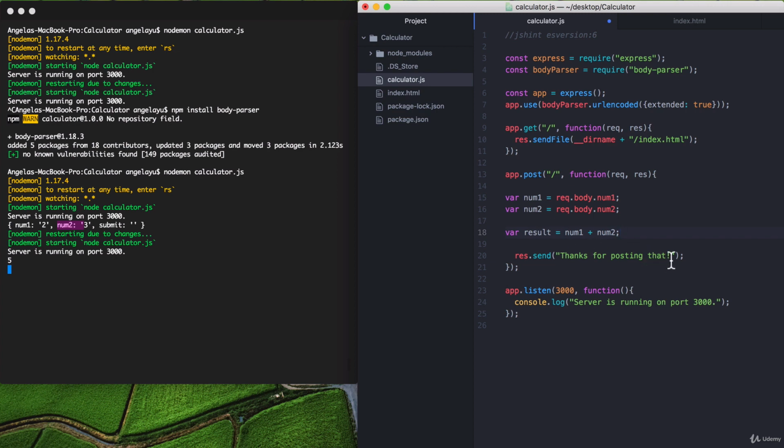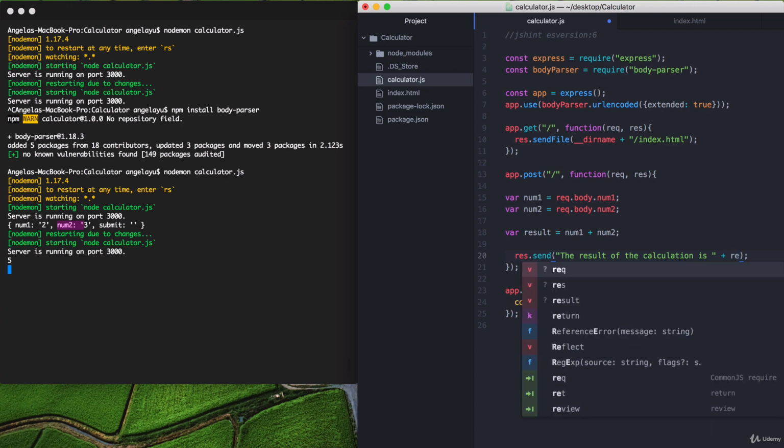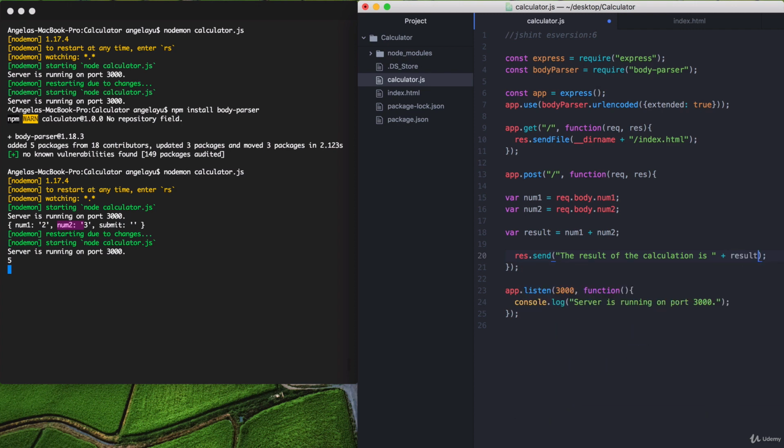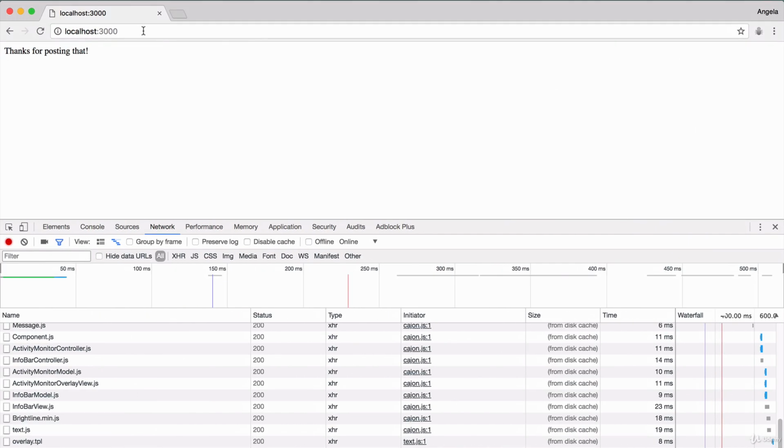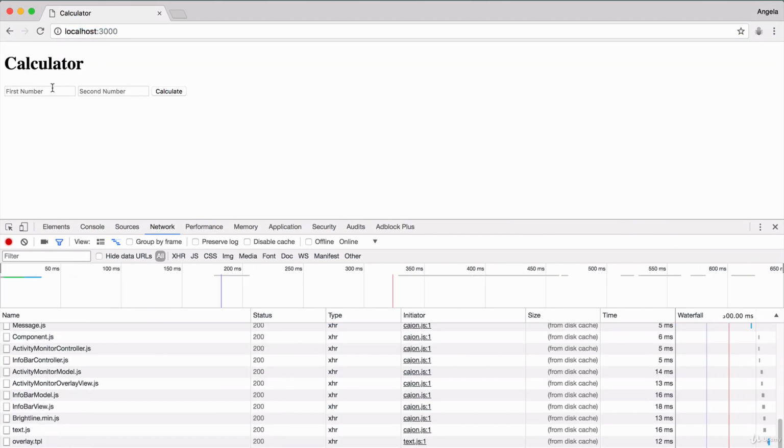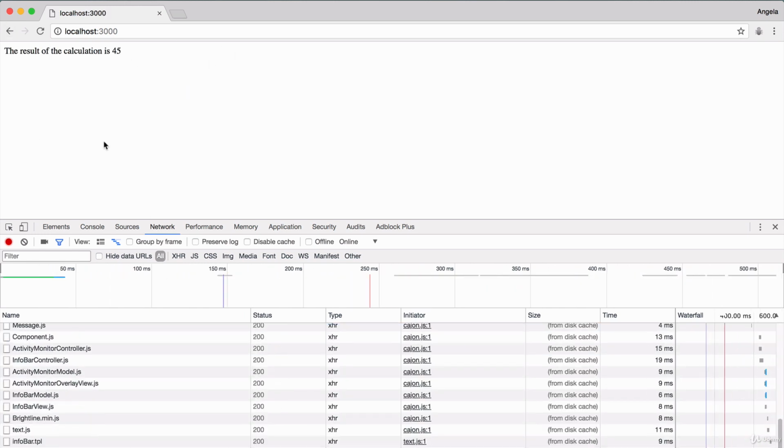And then we're going to send back, instead of "thanks for posting that", we'll say "the result of the calculation is", and then we're going to append that variable result onto the end. So now let's hit save, update our server, go over to our home page, and let's try and add 4 and 5 together. Press calculate. The result of the calculation is 45.